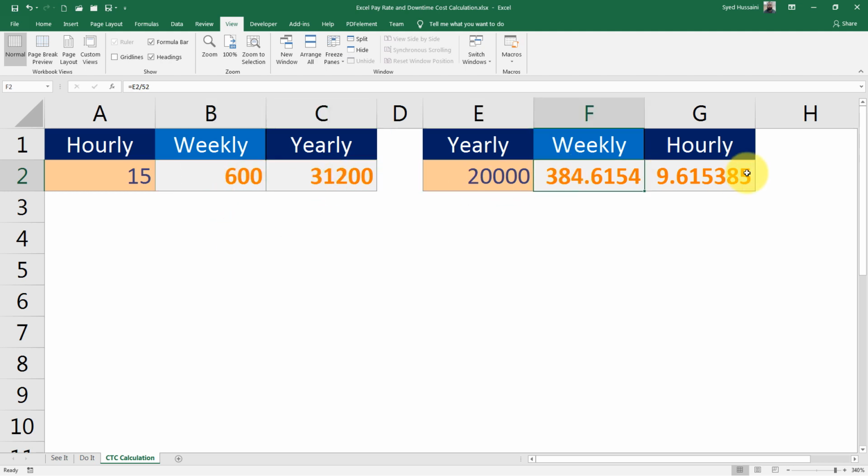To get the weekly and hourly rate based on yearly rate, I'm dividing the same set with 52 in weekly rate, that is 52 weeks are there in a particular year. Similarly, in a week we have 40 hours, so I'm dividing this set with 40 to get the hourly rate.